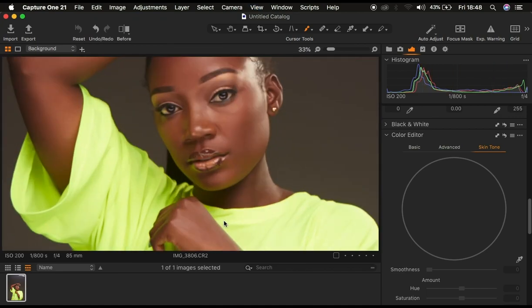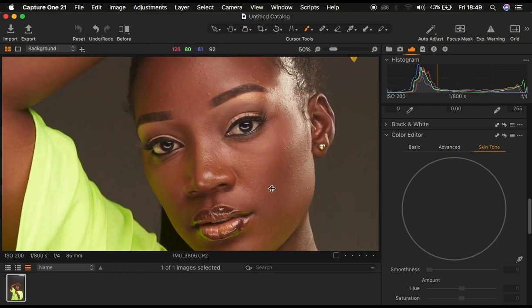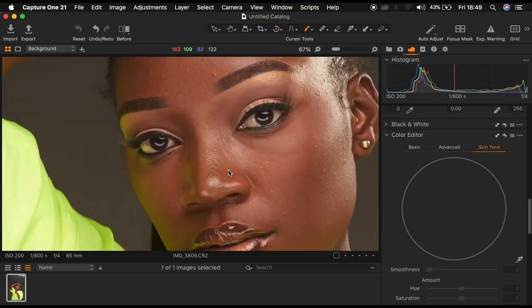So let's first of all analyze this image. You can see, for example, in the skin area, it has a variety of colors. Right here we have some yellows, oranges, some magenta. I just want to get a uniform skin tone for this very model.